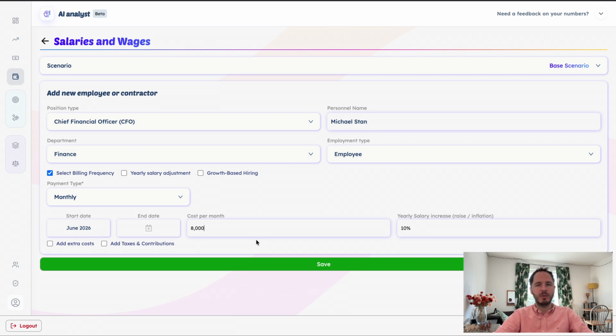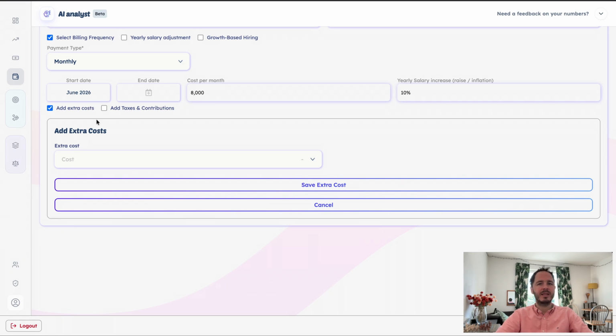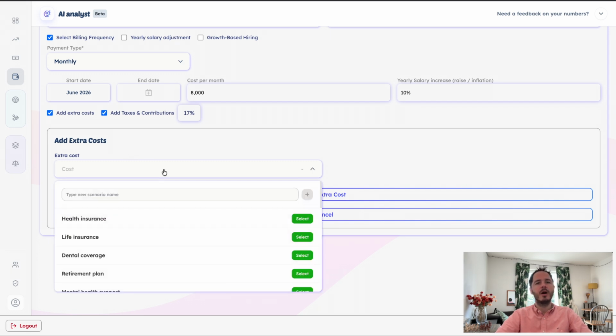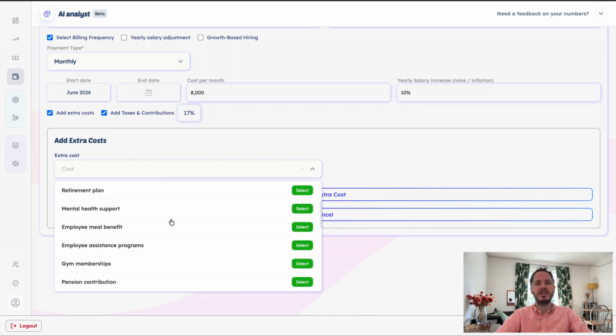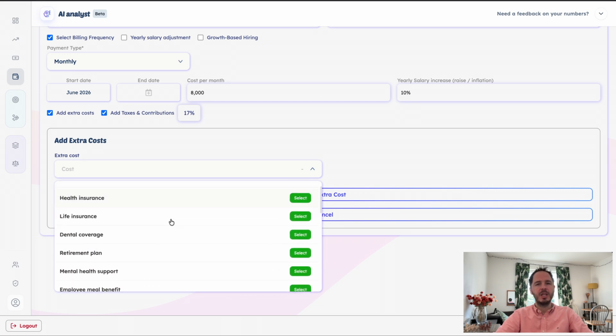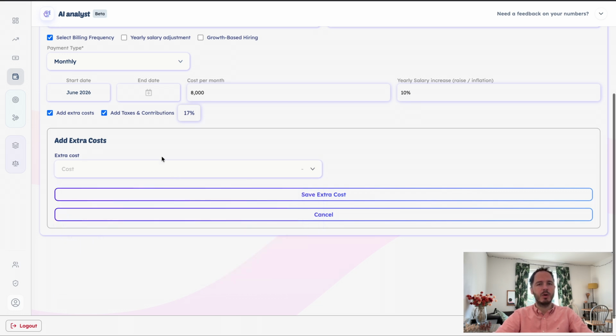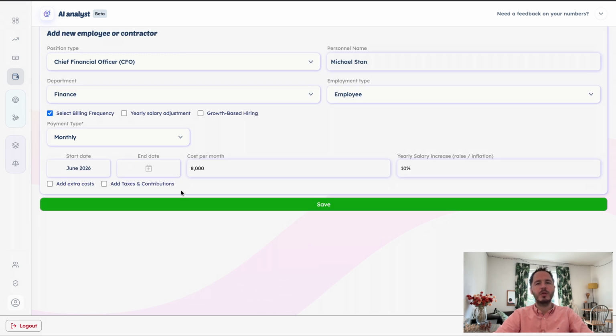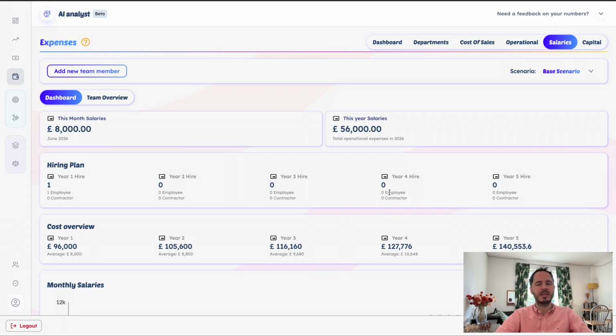At the bottom of the form, you will also see two optional checkboxes: add extra cost and add taxes and contributions. These are for things like employer national insurance contributions, pension contributions, or any additional benefits that sit on top of the base salary. If you want the most accurate possible view of what a person actually costs the business, you can switch this on and fill in the details. Once you click Save, the system processes the new hire and takes you straight back to the salaries dashboard.